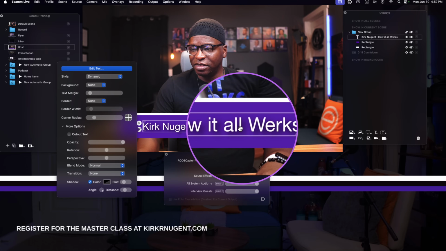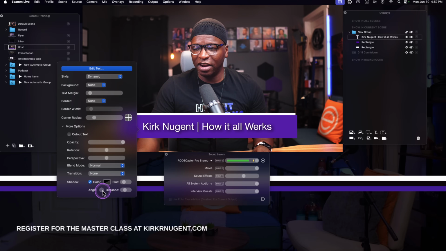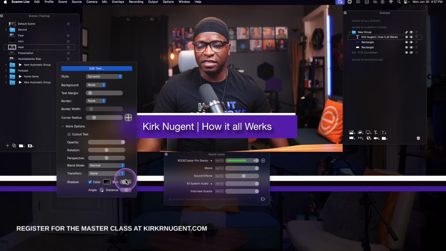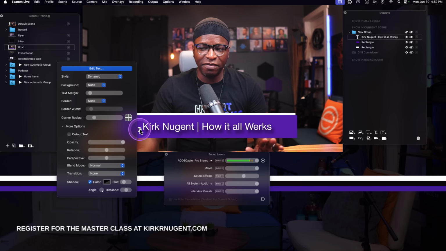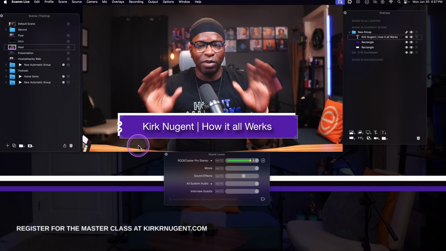I wish I could kind of zoom in and change the shadow at the same time, but you can change the angle of the shadow. You can change the distance of the shadow. You have some granular functionality in terms of design here inside Ecamm, and I really love how they've done that for us. So you have those pieces.